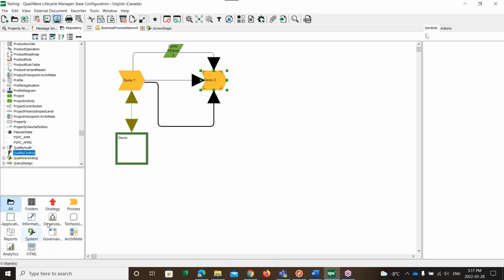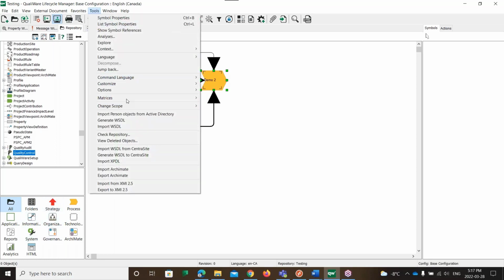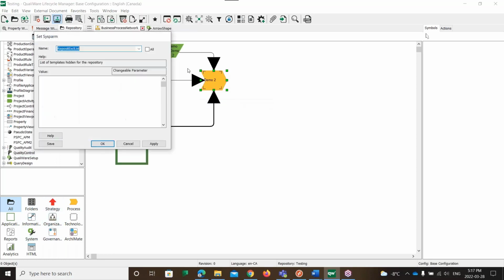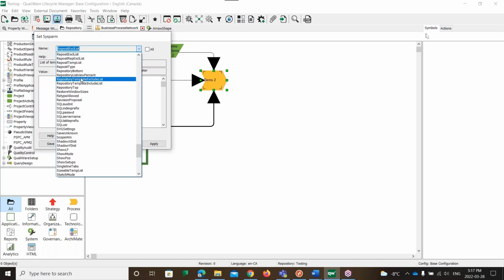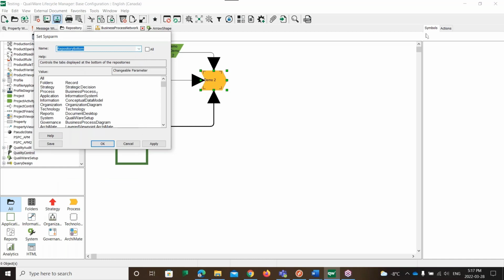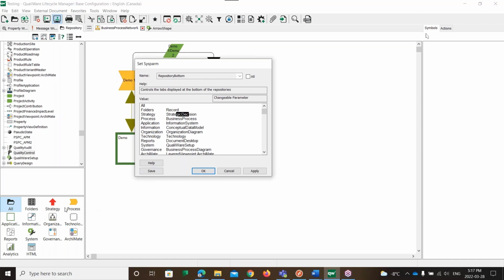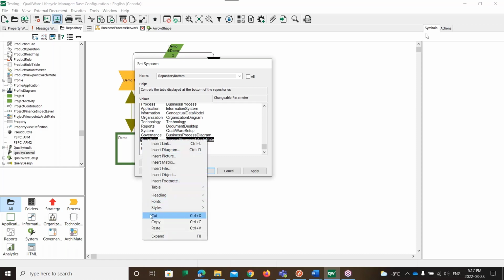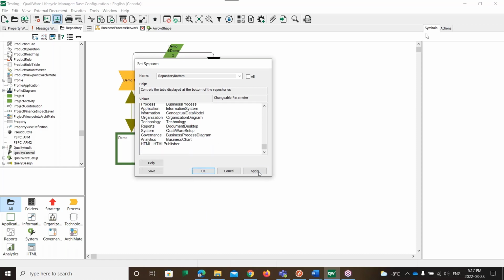And we can do the same thing with these buttons down here. Again, we go system parameters. We go repository bottom. Whoops. Repository bottom. And basically this column is the name of the button, and this column is the icon. So say I don't want this Archimate one here anymore. We'll go cut that out and apply. And we can see this gets applied even if I don't hit save.